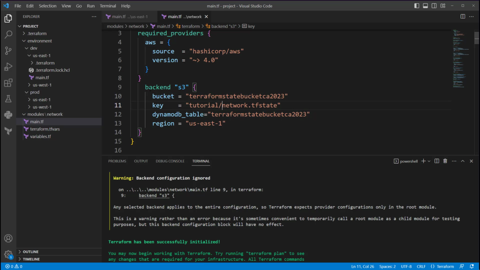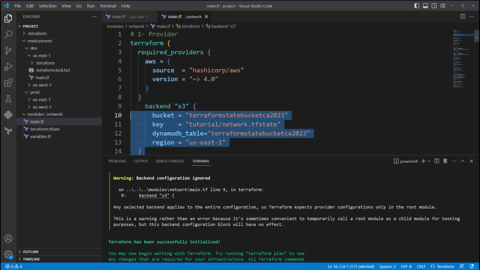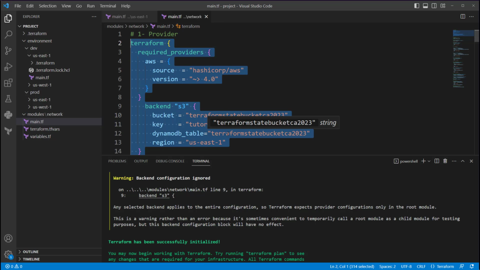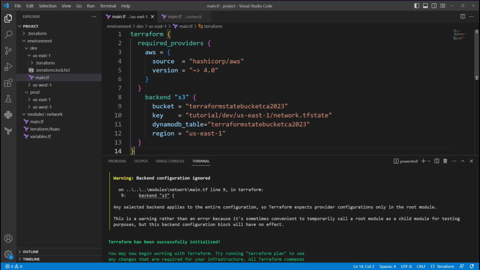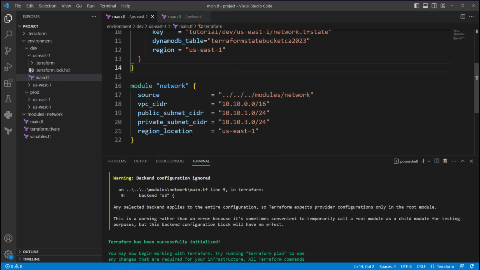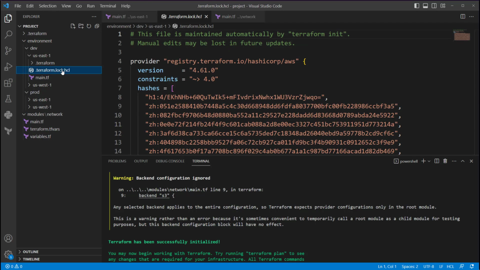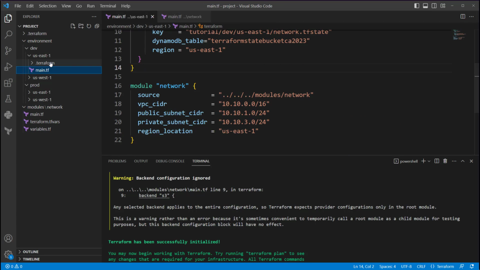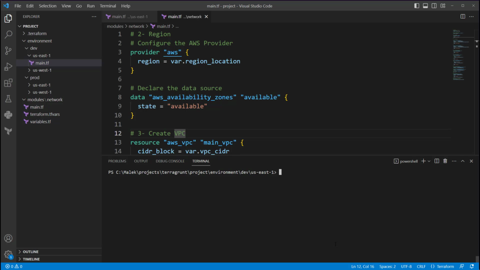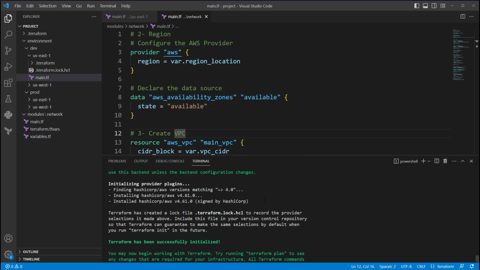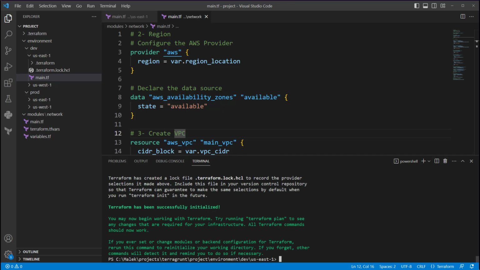So instead of using backend in module, we can remove all the Terraform block and transfer that to here. So here we can add dev us east one. At the moment we are using like this. So we have a Terraform block and also a network block. So let's delete this configuration that was created by Terraform init, clean the screen and rerun Terraform init. So after we rerun that, we don't have this warning again.